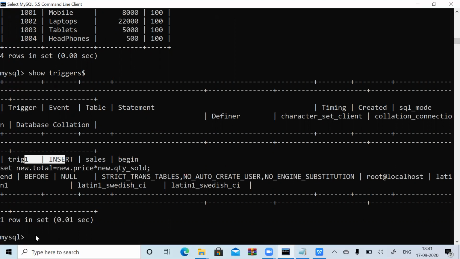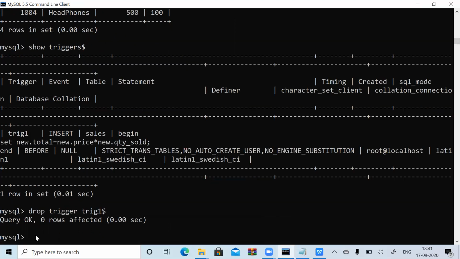Okay, now for each table, you need to have only one trigger. So now I will drop my trigger. Trigger name, trig1. Drop trigger trig1. So I'm dropping my trigger. Right now I don't have any triggers. And as well as I'm truncating my table. Which table? Sales table.